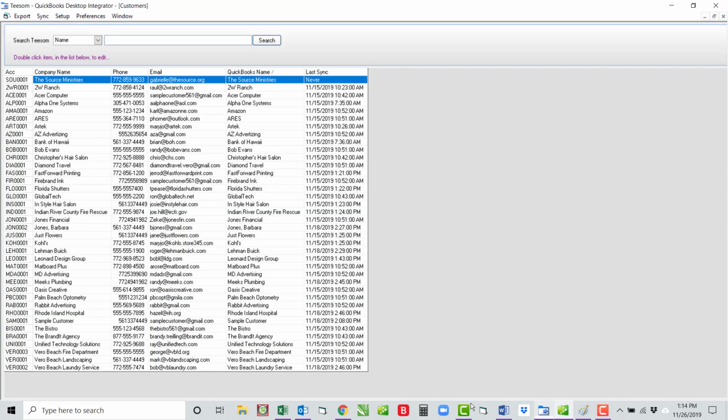So let's jump back to the integrator, and let's go ahead and send that now. So remember, I always want to send the invoices first so that if I did take a payment, then that payment will automatically marry up to the invoice. If I send the payment first, well, now the payment's just going to be in the customer's account and it won't know what to marry up to.